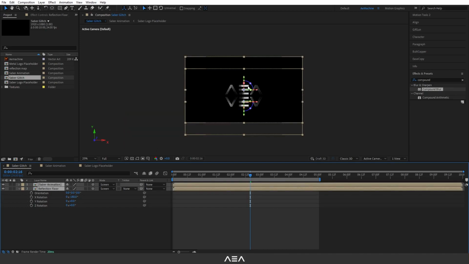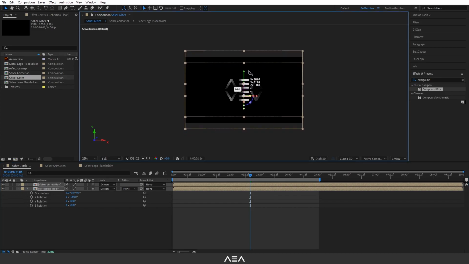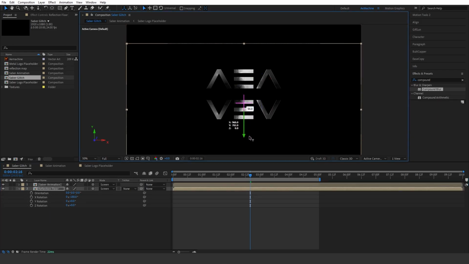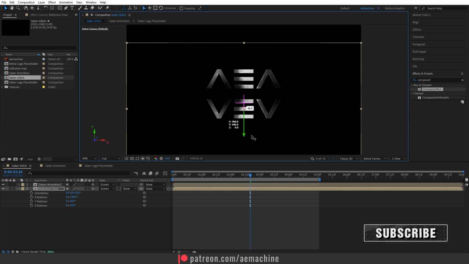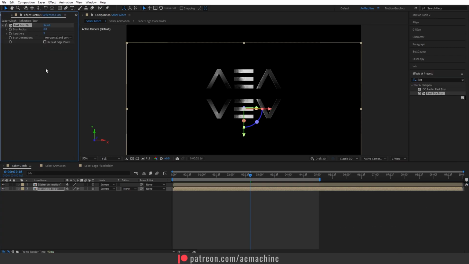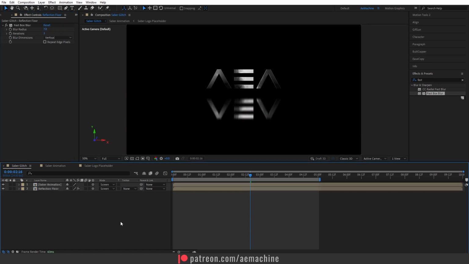Now select both layers and let's move them to the middle like this. You guys can play with this position, and I will set this to something like this. Now select this layer, go to effect and preset, search for fast box blur effect, double click, and set blur dimension to vertical and increase the blur radius until it gives a bit of blur like this. That's great.